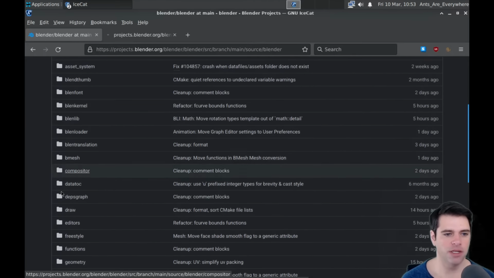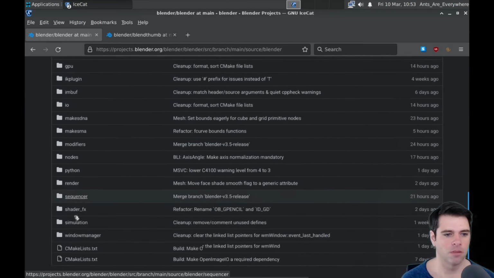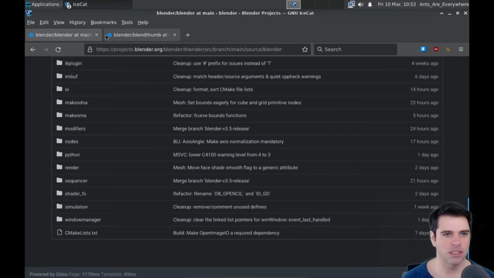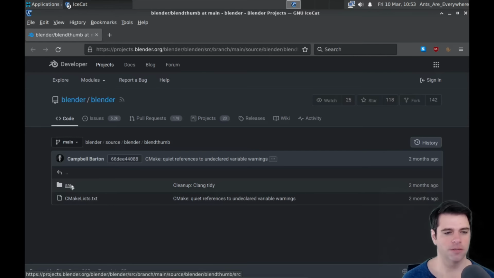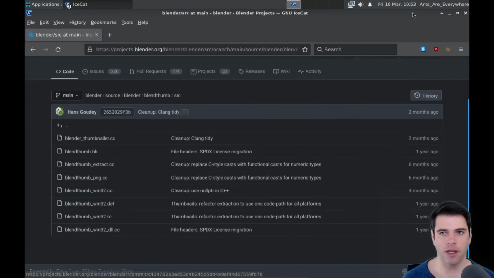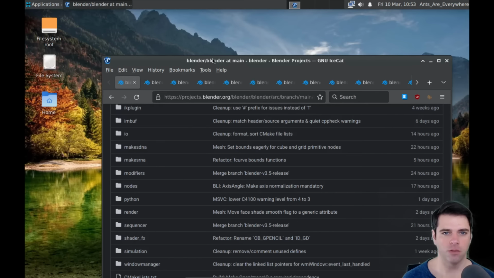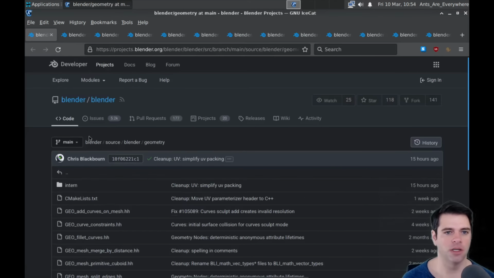I said, let's see what blend thumb is. I guess that's it. That's source. Blend thumbnailer. Okay. Yeah, thumbnail. Cool. Very, very cool. Okay, now we're in source slash main slash source slash blender.